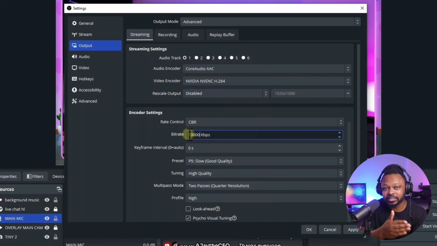Now if it's below 20, the rule is to use at least half of what's available. So if you have 16, you can use up to 8. If you have 10, you can use up to 5. But I recommend, to get the best looking image for a YouTube live stream, that you use at least 6 megabits per second, which is 6,000.